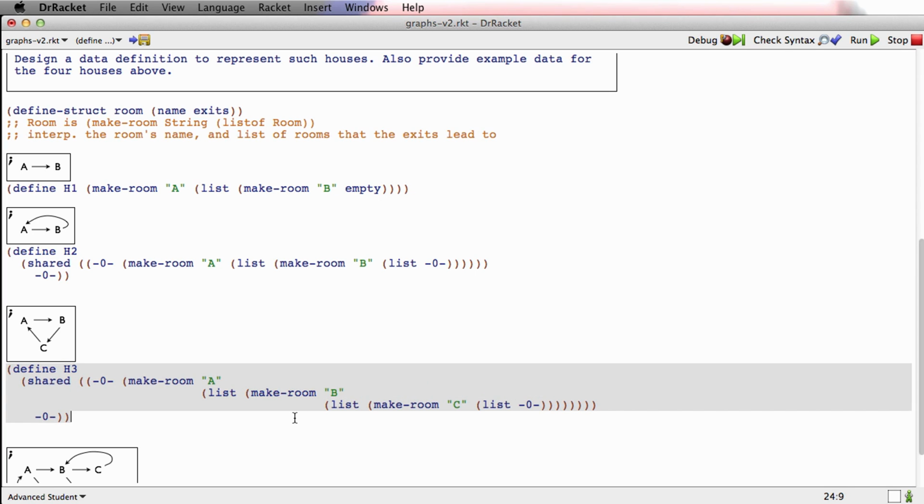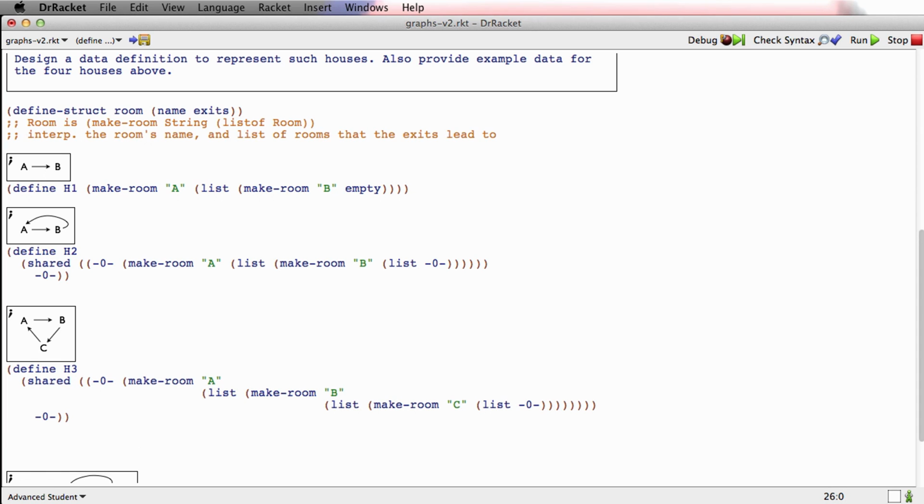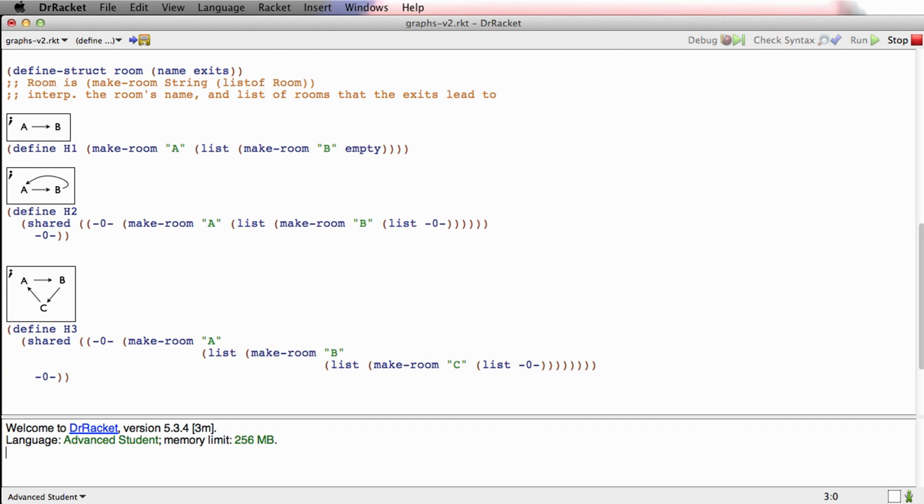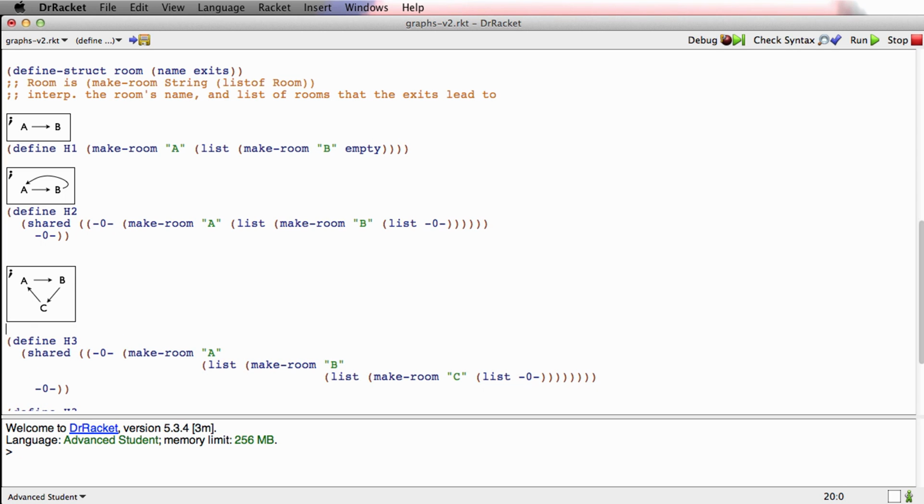Now let me show you another way to write it. And this is the way I actually prefer to use once they get kind of big like this. This new way of writing it you could have used all the way back at the beginning, but it's particularly useful as the graph structures start to get larger. Let me just run that to make sure it works. It seems to. And now let's say H3, we're going to comment out this version of it.